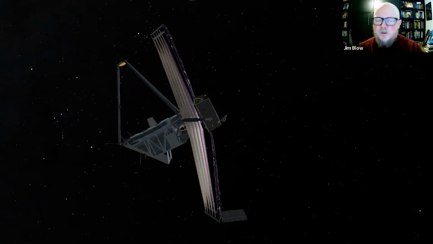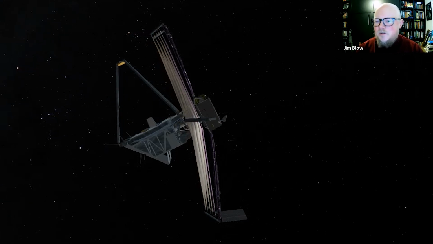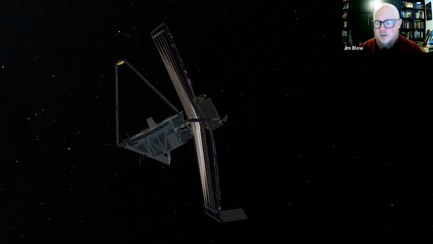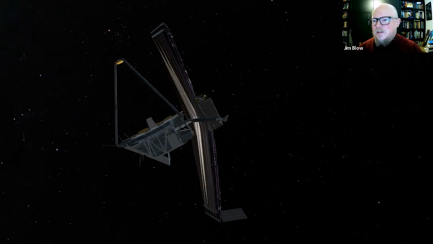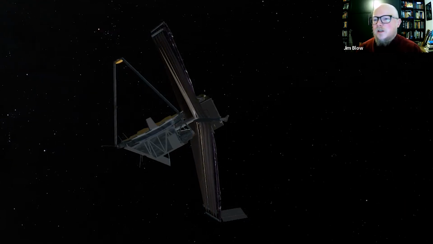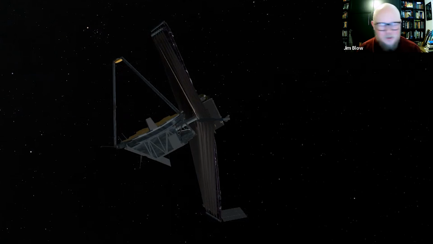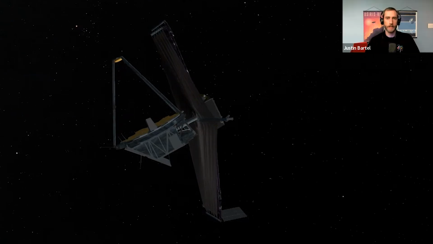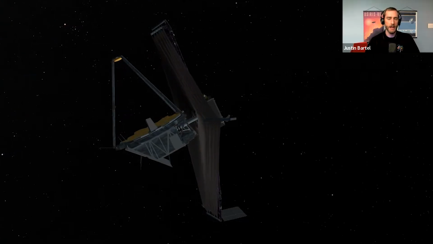All right, great. So with the length of time it took to develop the JWST, what does NASA have in the works for the next space telescope? Do they have anything on the books that we know of? Yeah, there are a couple more space telescopes coming up.